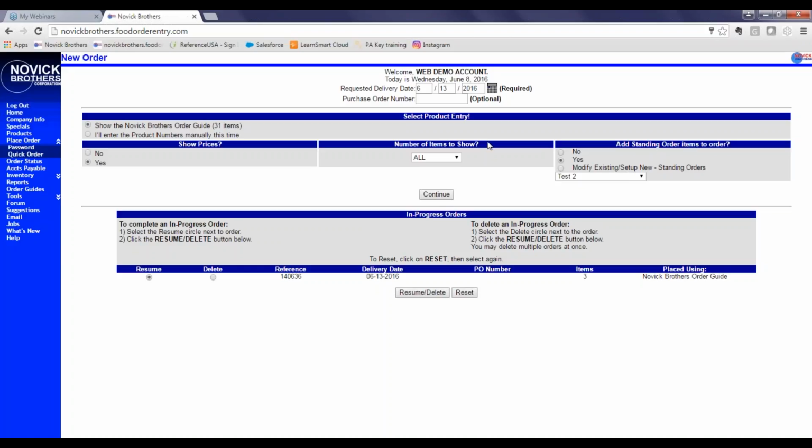If your center requires a PO, you can add it now. Please note that the PO will not automatically populate even when using a standing order template. When you're ready to place an order, double check that your delivery day is correct.